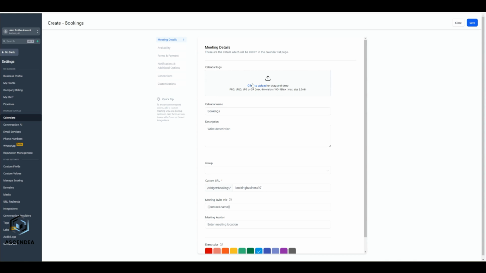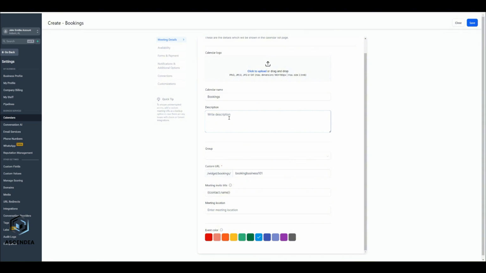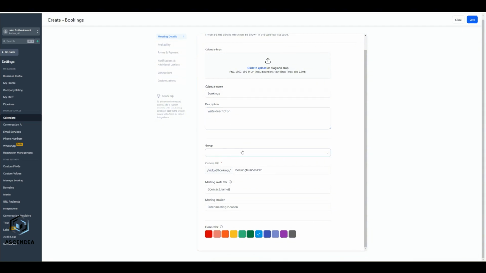And this will take us into where we can configure more of our calendar. We can add a calendar logo here. We can add a description. We can create a group to put this calendar into. If we create a calendar group first, we can select from those here. We can change the color of the calendar and how it will show up on our calendar, meeting location, meeting invite title, all that kind of stuff.